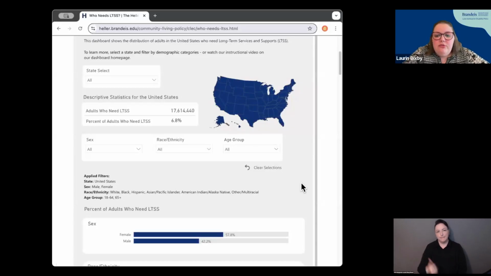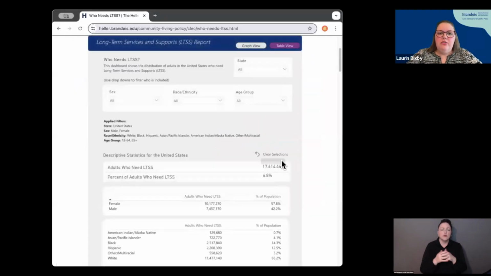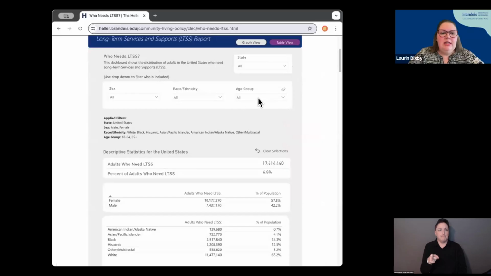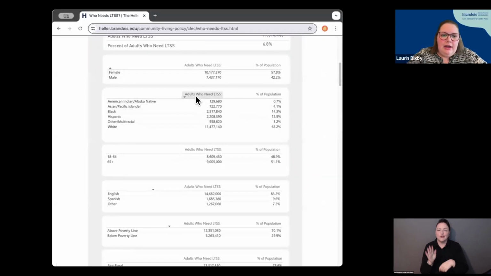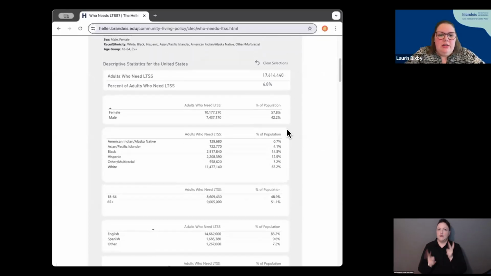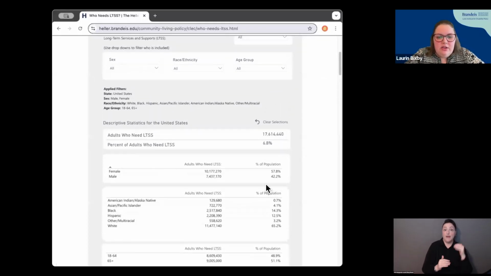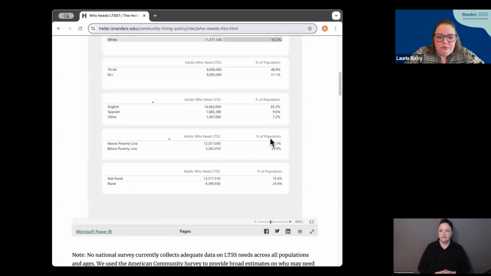And if you prefer to look at tables, if that's more accessible for you, or if you're maybe more interested in some of the specific numbers, there's a table view option at the top corner that you can select. And this is going to have the same state and demographic filter options, but now we're going to be looking at a table view of the adults who need LTSS and the percent of the population that you have selected who needs LTSS as well.